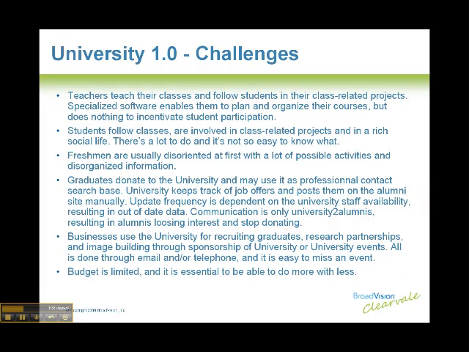The university keeps track of the job offers and posts them on the alumni site manually. That was before ClearValley. Another thing is that businesses use the university for recruiting graduates. They also use it to do some research partnerships. Third thing is that they use universities through sponsorship in order to build a better image of themselves.